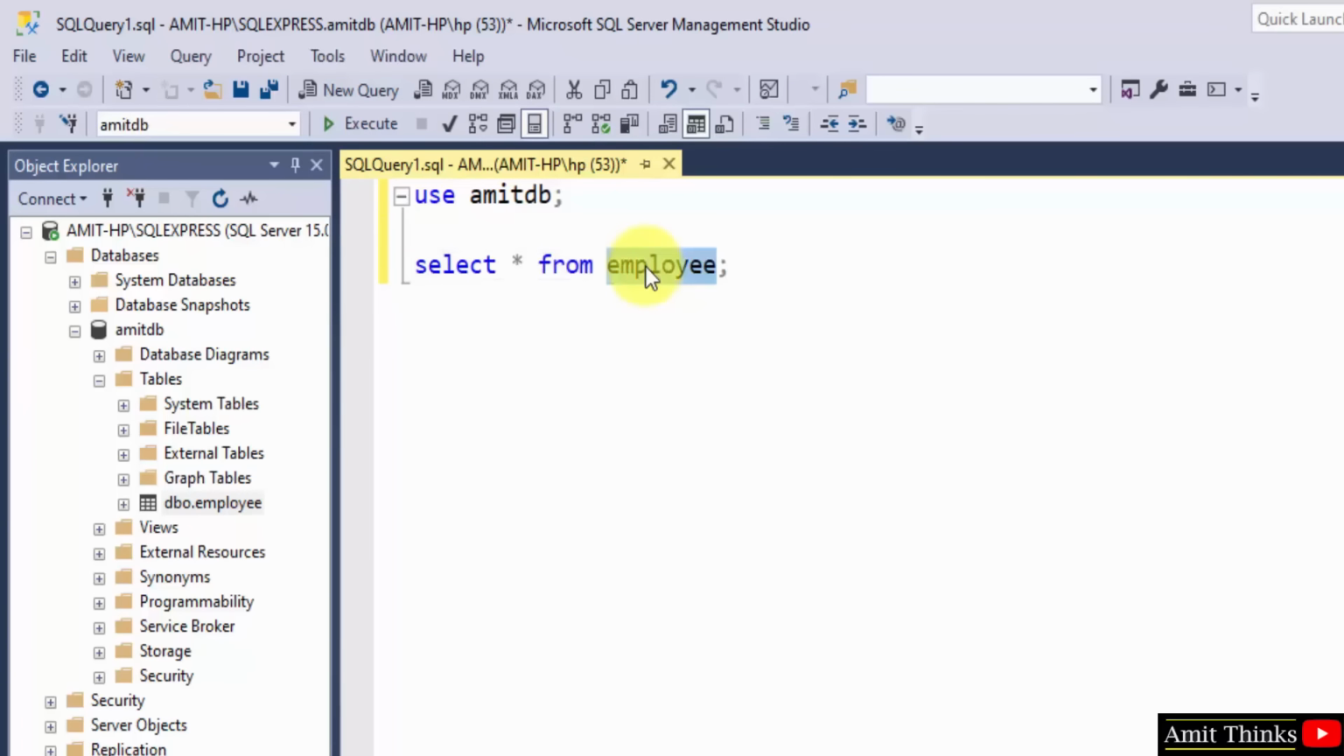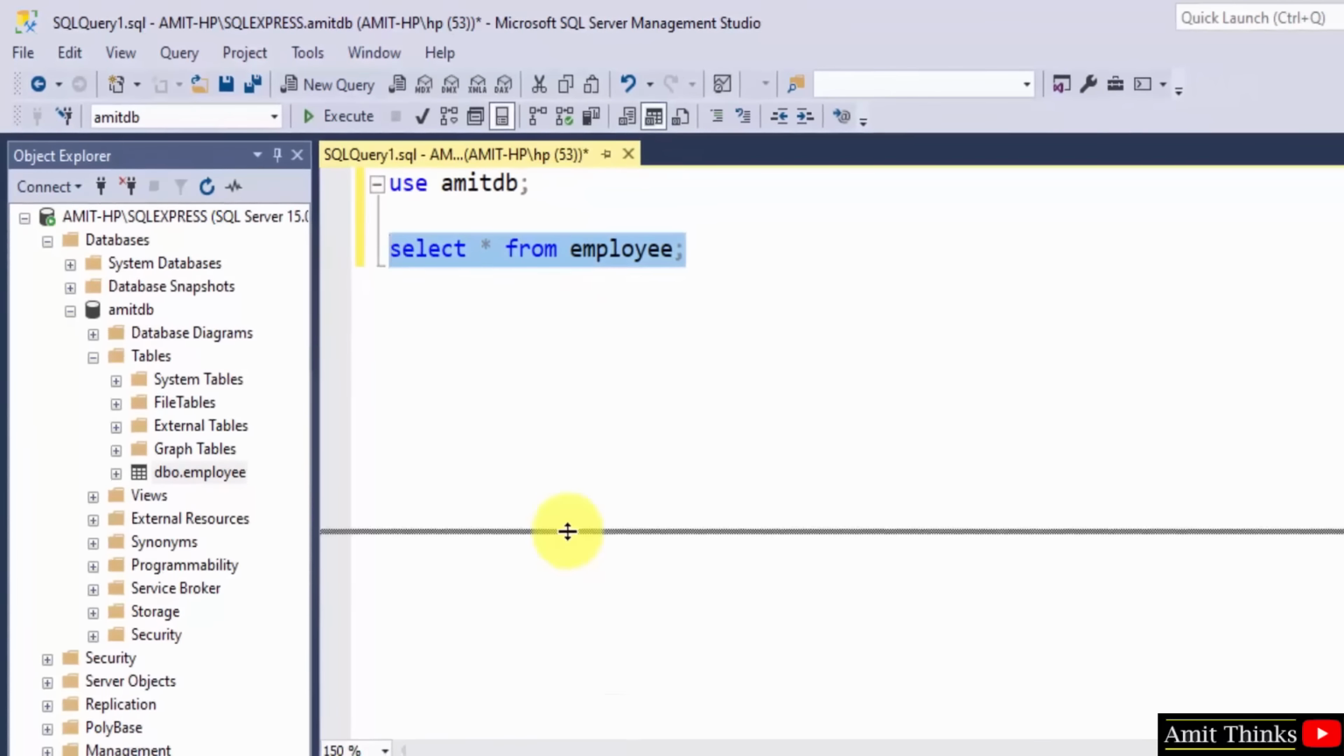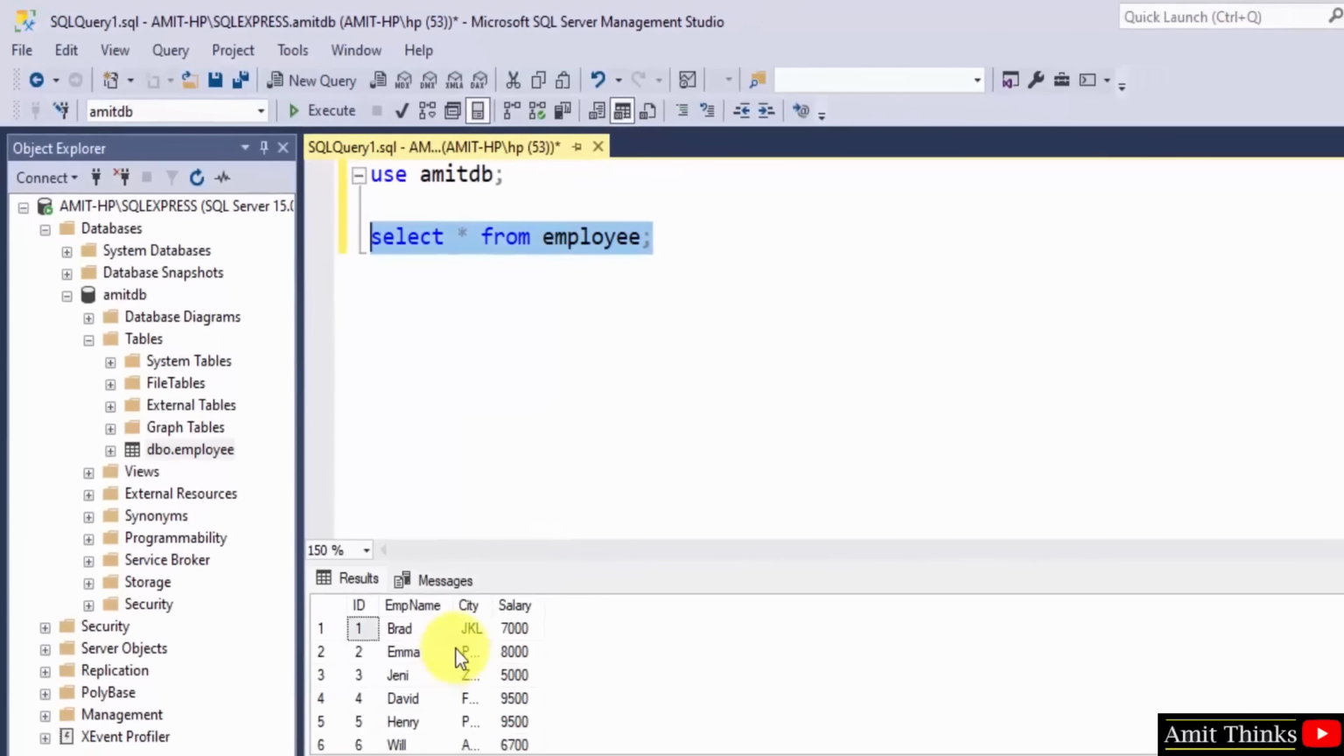Here it is, guys. Select star from employee, select and click on execute. Now we have the following records in a table. Now let's say we need to add a new column. That means we are altering the table, so the name alter table. To add a new column, we will use the alter table statement, which is very easy.